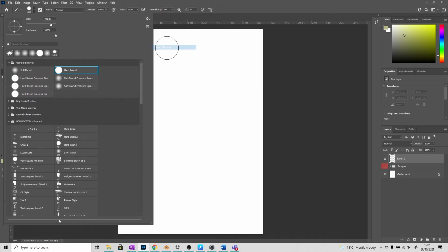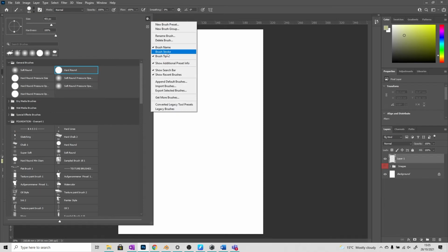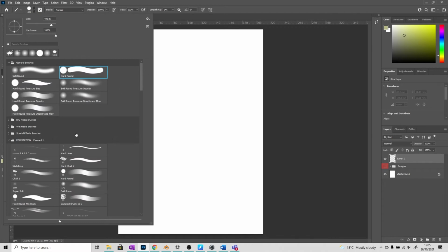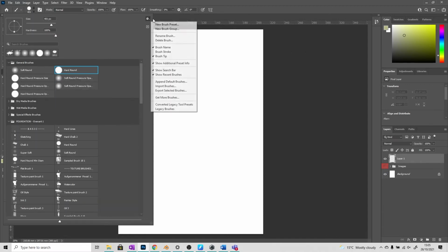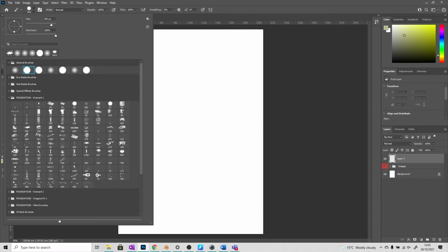If I click on brush name, you see that my settings have changed. The name now appears next to each brush. If I go back to those settings and click on brush stroke, you can see that I have everything. I actually see what my brush would look like if I dragged it out. But I actually have those disabled because I find this more useful.